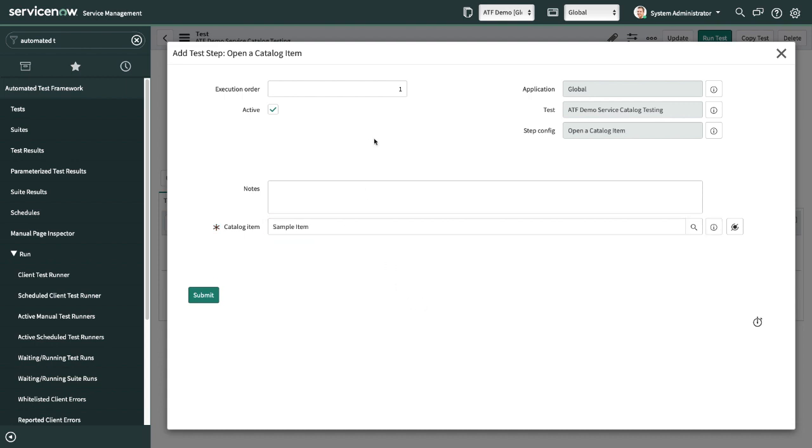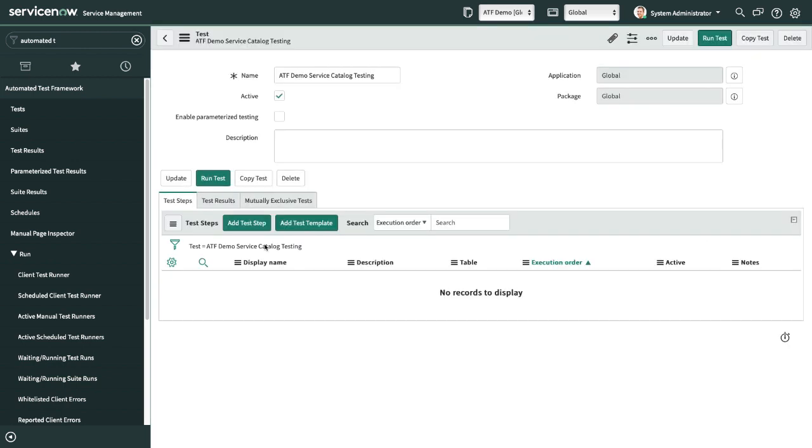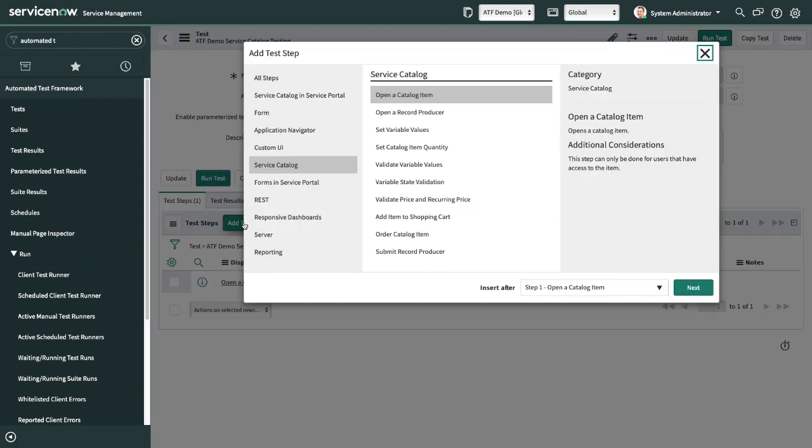Now what exactly would this step do? This step will open the catalog item. Just like a user opens the item for you, it will open the same item. So we will click on submit, and then we will go to the next step.